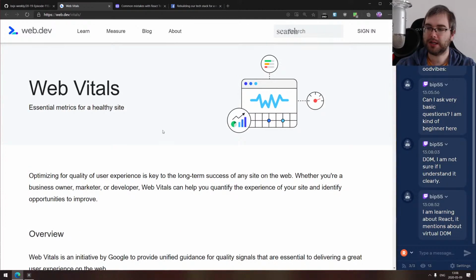Okay, let me have a look. I'm learning about React. It mentions virtual DOM. Yes, virtual DOM is kind of the main thing of React. There should be a pretty good explanation in their documentation on what it is and how it works.